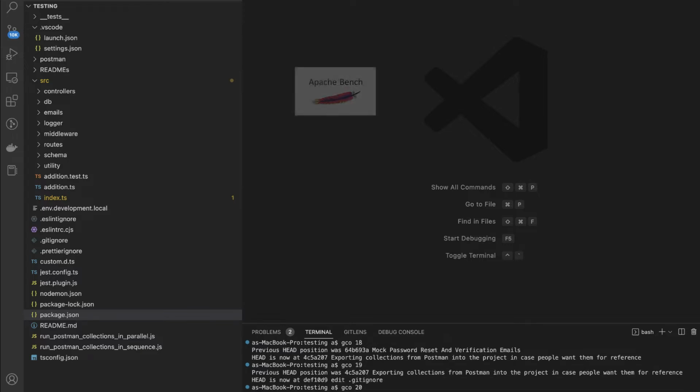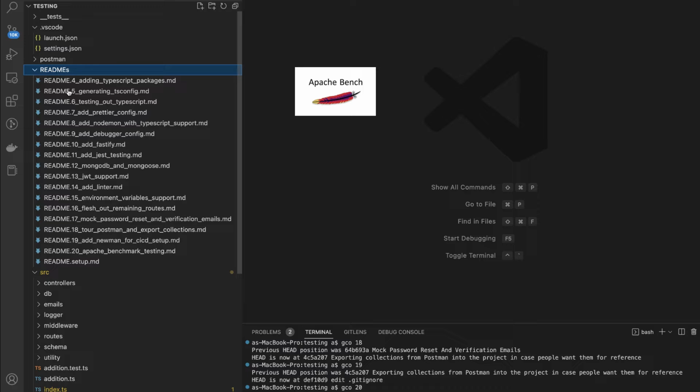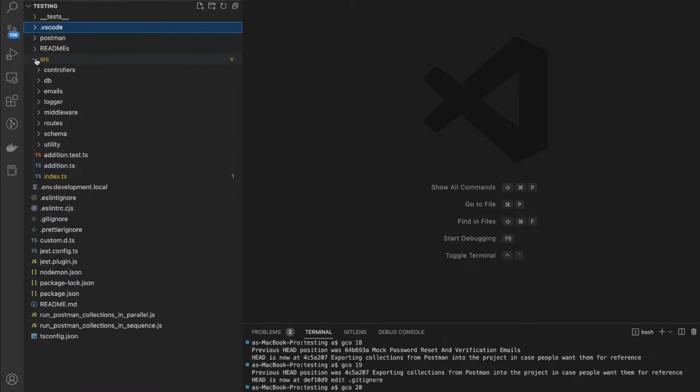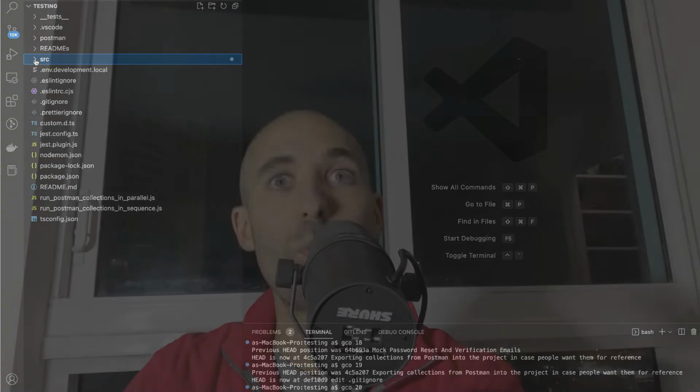And finally, in step 20, we add some documentation for how to do performance or benchmark testing. So hopefully that gives you a good feel of what you're looking at and what the code does and is. Now let's test this using Postman.